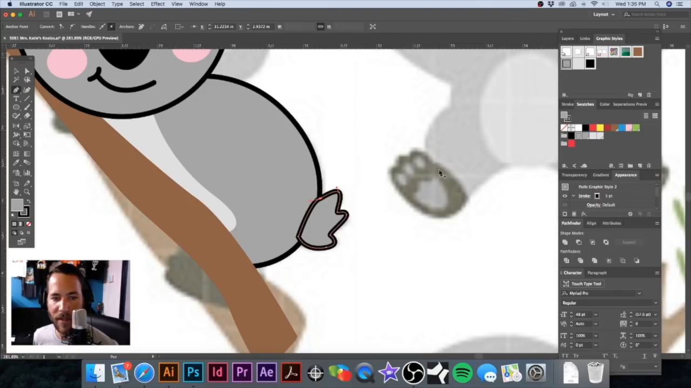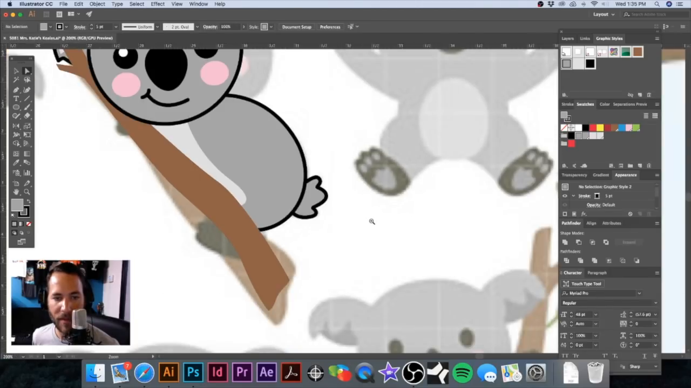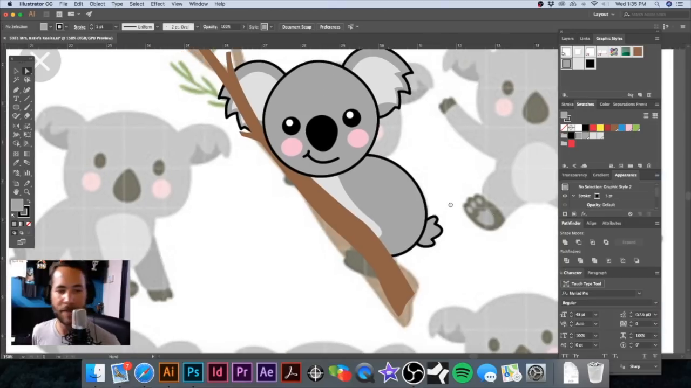Let's select this style. Set it to the back. Grab A on the keyboard. I'll fluff this up a little more. Maybe make this look a little more rounded. There we go. I like that better.